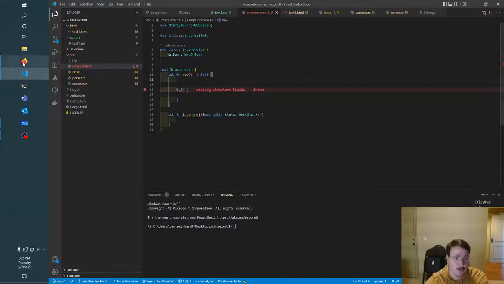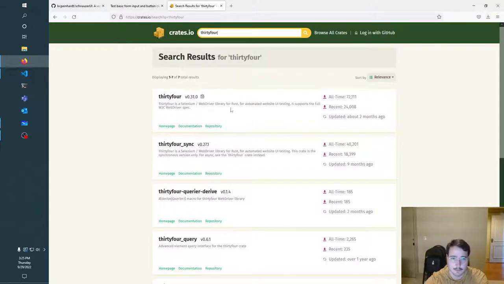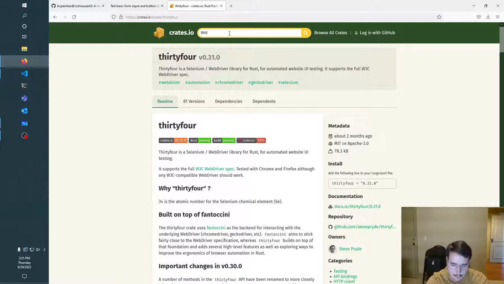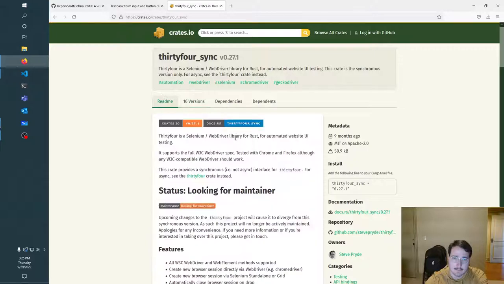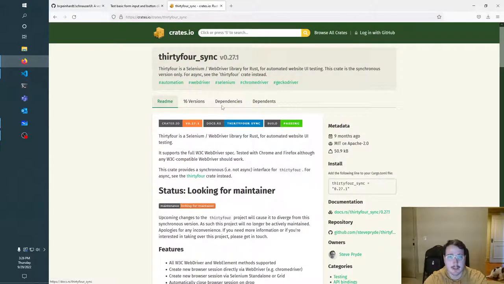Let's make the web driver. So if we go to the documentation for thirtyfour, or we can really just go to the crates.io example, this is how you make a new web driver. You give it your desired capabilities, and then you register it against your running processes. Let's do this. So this is actually going to be async. There's a synchronous version of this crate, so we could use thirtyfour sync, right? But I don't think, looking for maintainer, cause it to diverge from the synchronous version. Yeah, that's kind of what I was worried about. Yeah, so I think we're going to use the async version.